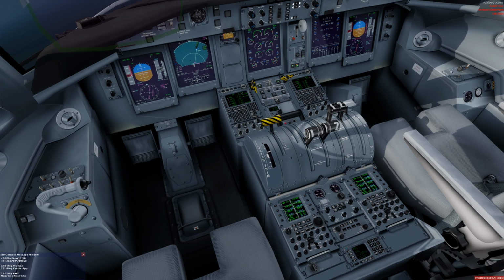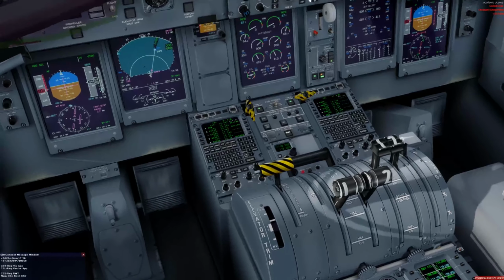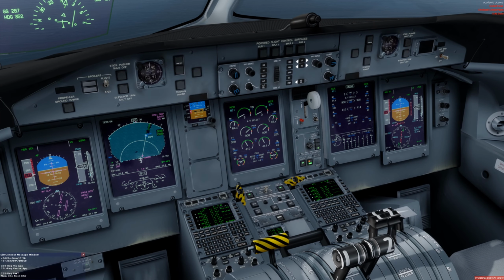Set 100, ILS approach, November Juliet. Set approach mode, Captain. Monitor glide slope. Turn left, heading 125. Okay, turn left, heading 125, November Juliet.